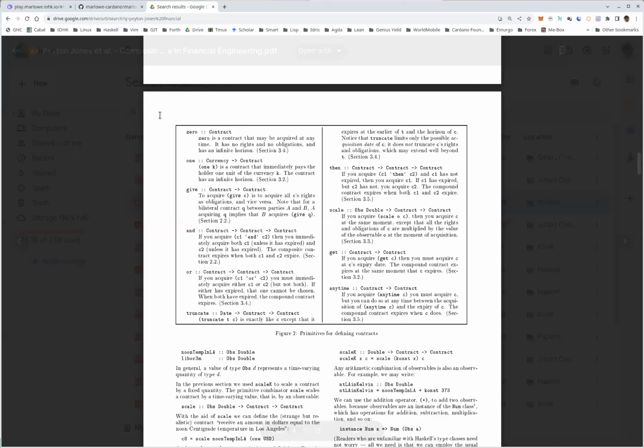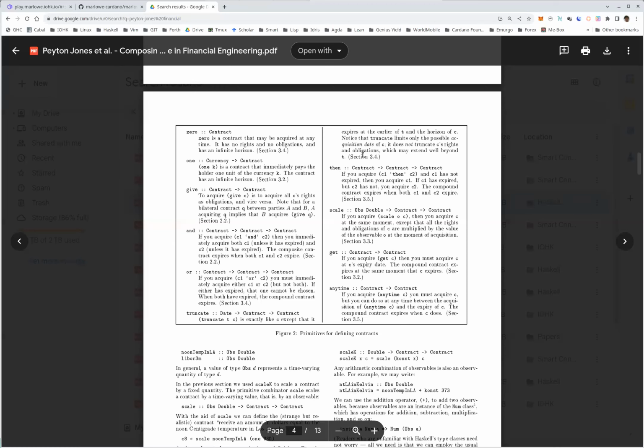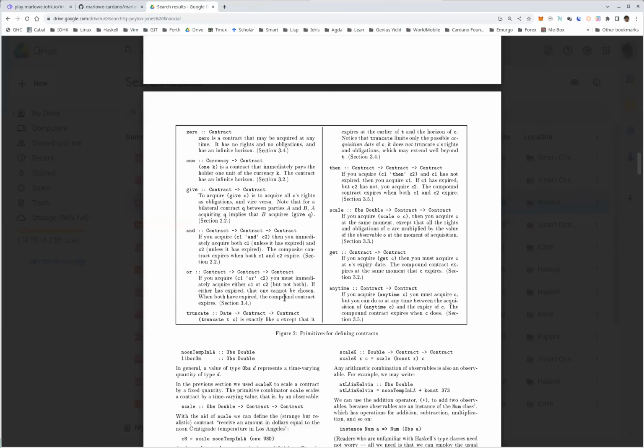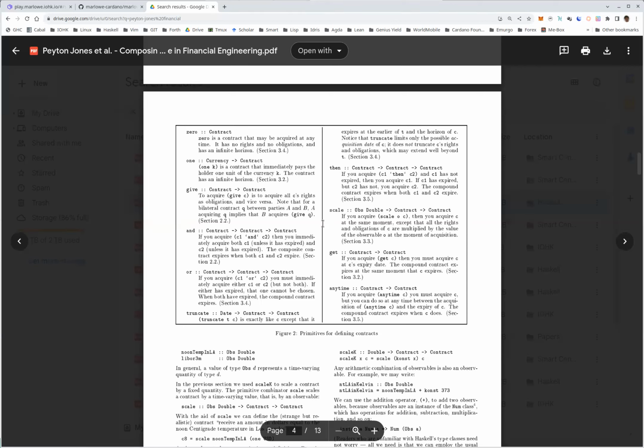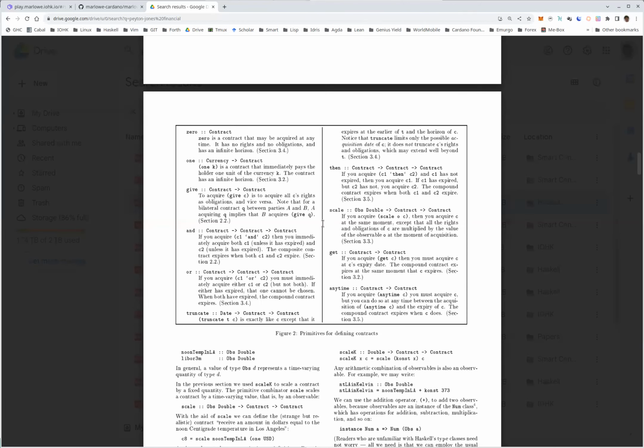So, something like this, one could ask, why don't we just use that? If it was such an influential paper, why don't we use this DSL, this domain-specific language for financial contracts, to implement Marlowe, to do it on the blockchain? And if we, for example, look at this contract 1, it's a contract that immediately pays the holder 1 unit of the currency K. The contract has an infinite horizon. Let's not worry about the horizon part, but just this first sentence. It's a contract that immediately pays the holder 1 unit of the currency.